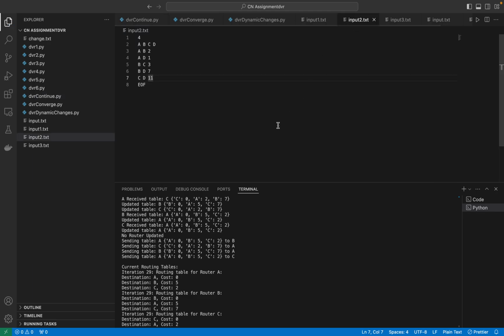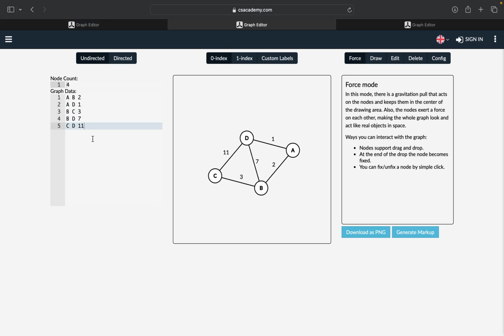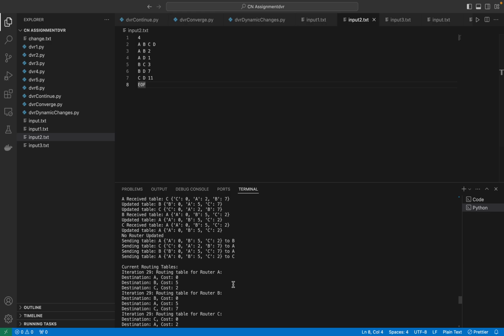Here you can see the input 2, and I have formed a graph here for that input, which has 4 nodes, like routers, and their topology. Here you can see the topology as well. We will run the program.